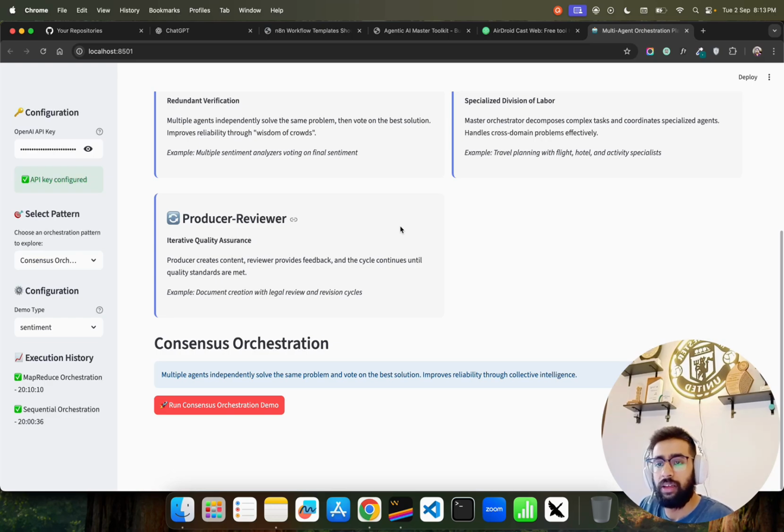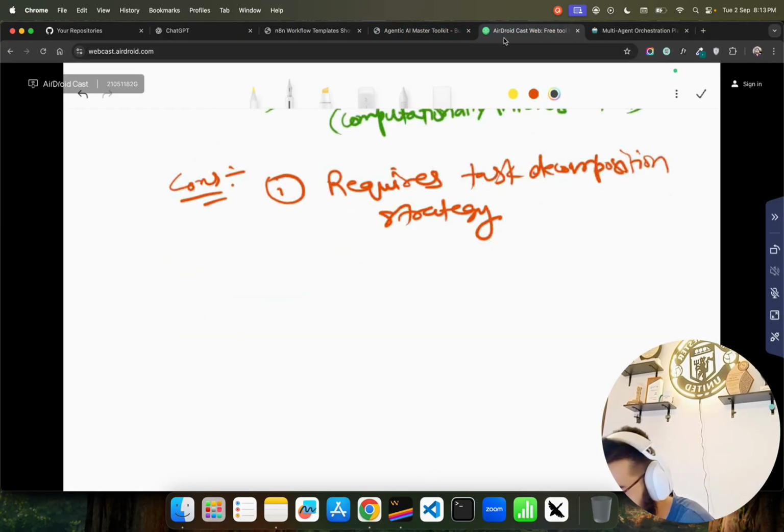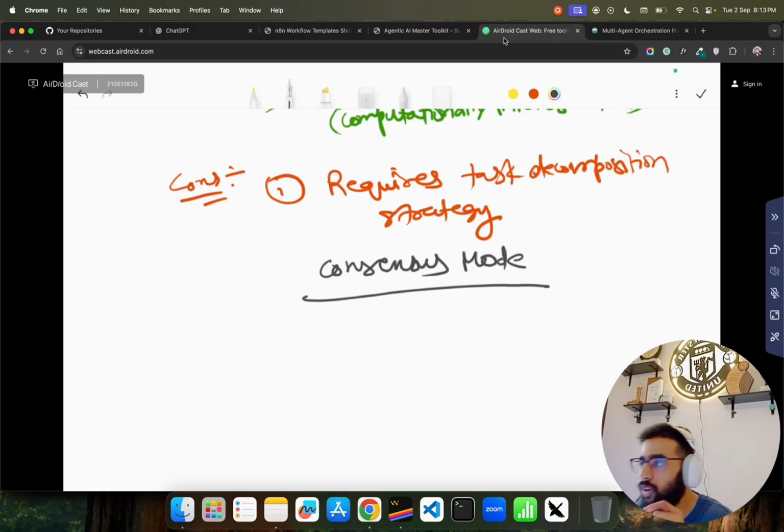Yes, I will come to that. Okay, let's run the consensus, but then come here. So consensus mode is also good, but the problem is bias, guys, right? Consensus orchestration, so redundant verification, basically improves reliability a bit. That's what I can say.